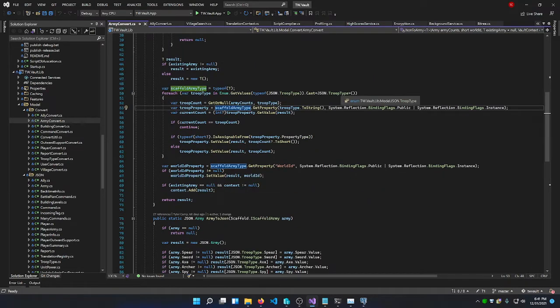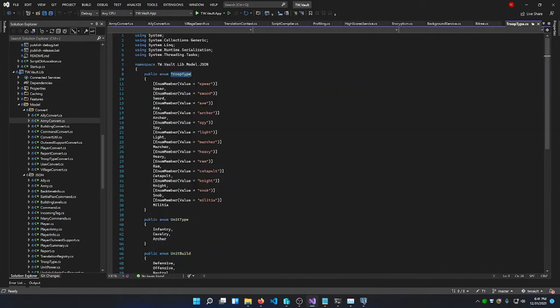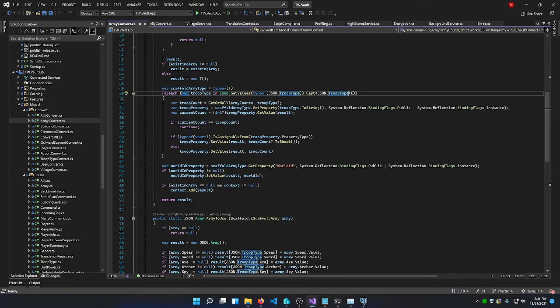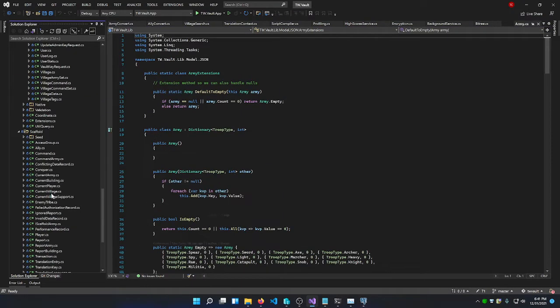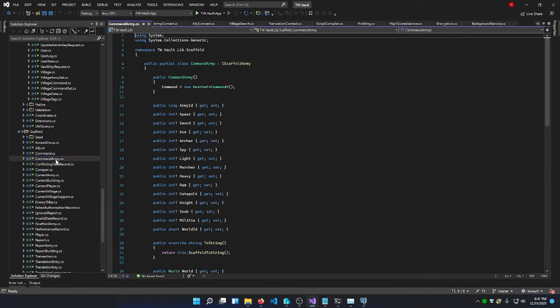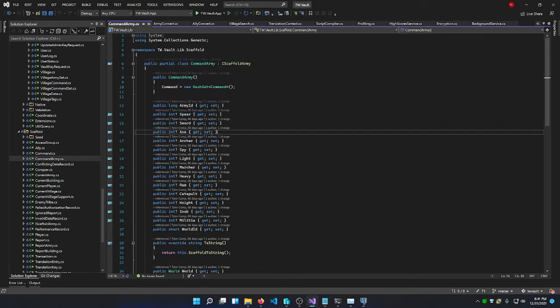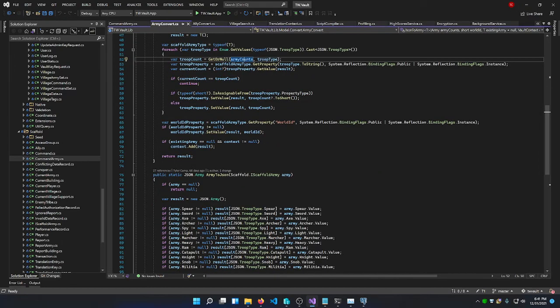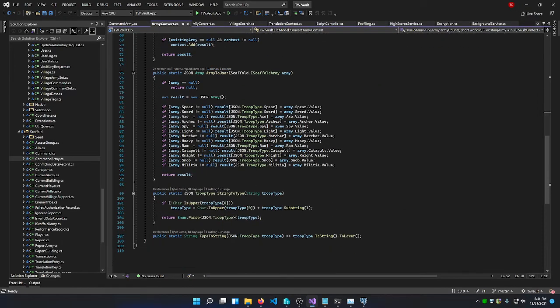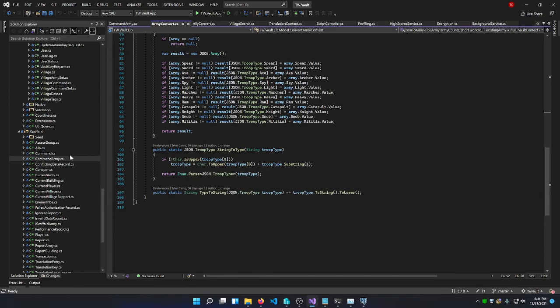It will take, say, the troop type spear, and then there will be a spear scaffold. Then there will also be a spear here. So it just looks up the appropriate property for whatever object we're generating, and then just stuffs it in using reflection. World ID, so on and so forth.